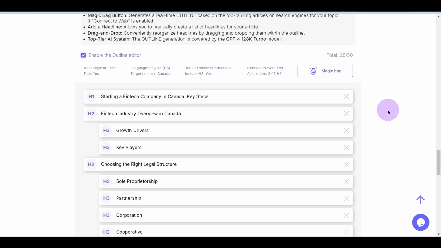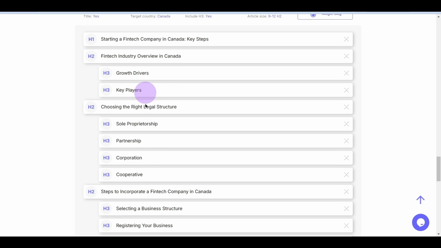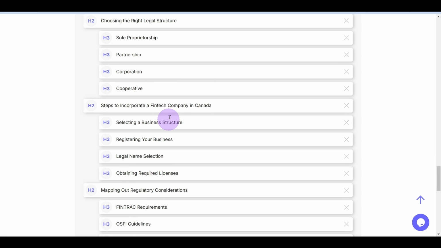So it's created the content outline, and you can see we have an H1, H2, H3s, and the headings. The structure that it's created is actually very, very logical and relevant to the topic. So first we have fintech industry overview in Canada, choosing the right legal structure, because whenever you're starting a fintech, any type of company, you have to select a legal structure for it.